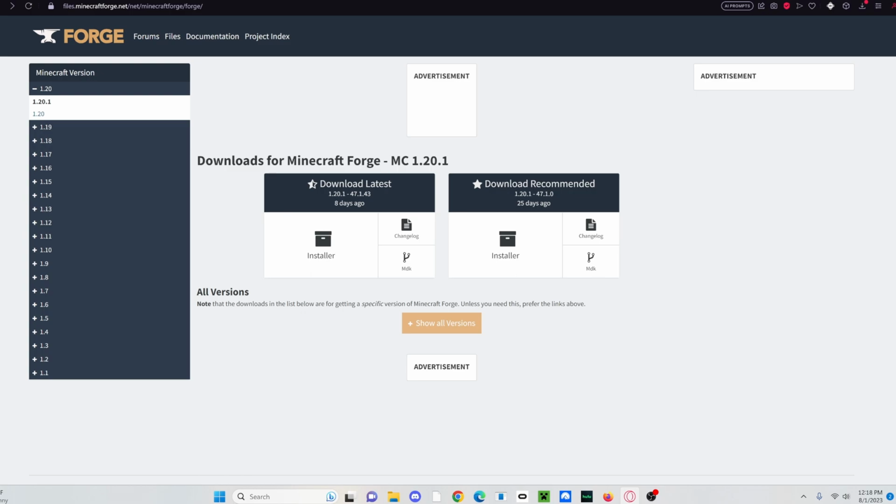Okay, so after you have installed Java, go to the second link in the description, or you can just go to your browser and type in files.minecraftforge.net. This will bring you to the website where you're going to install Forge. Go on the left hand side here, find whichever version that you're going to install Optifine and Forge for, and I'm doing 1.20.1.